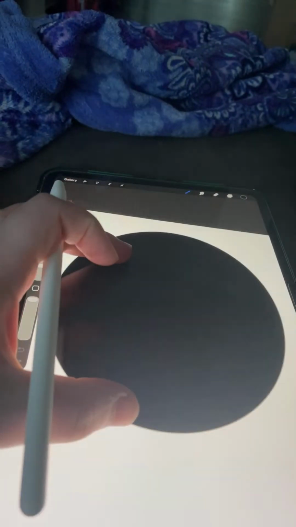I wanted to work on this planet, just designing like a space planet, and I decided I'll just do it on here. My phone's not that charged, so we're not gonna be able to go that long.